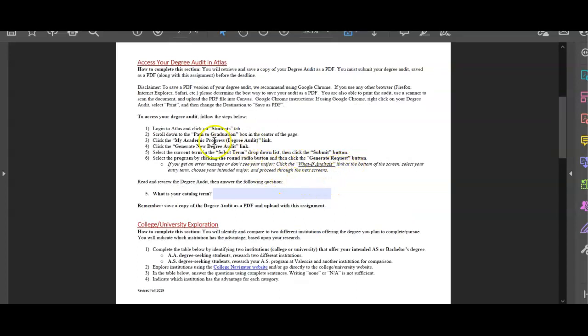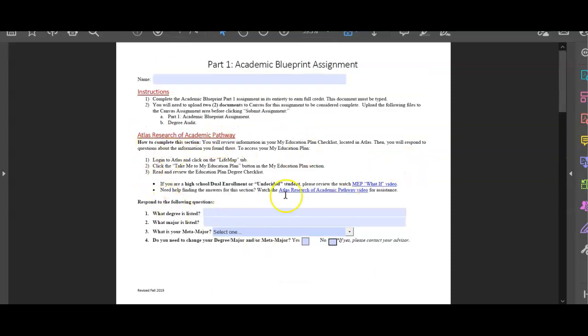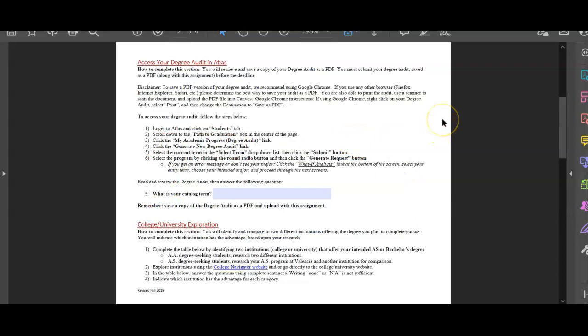So you'll see that there is slightly different information here about finding your degree audit. You can still get it this way. Traditionally, we've done it a little bit differently, but that has changed literally about 2 weeks ago. So the assignment is a little out of date. This method may still work, so you can use it that way.